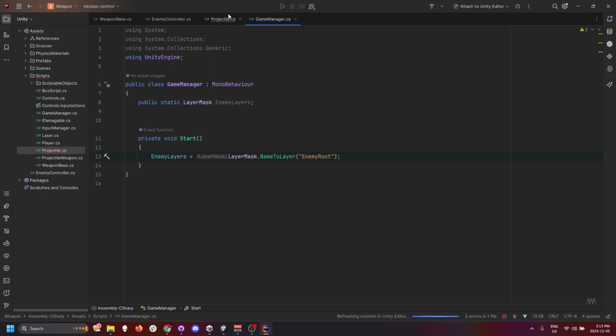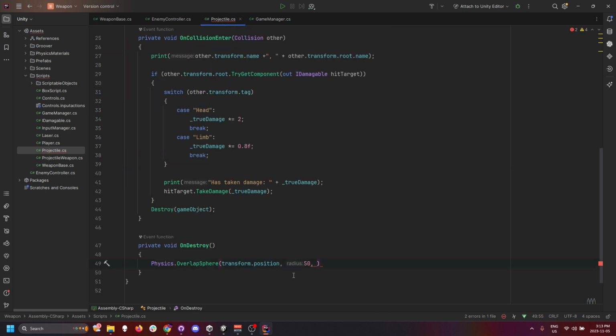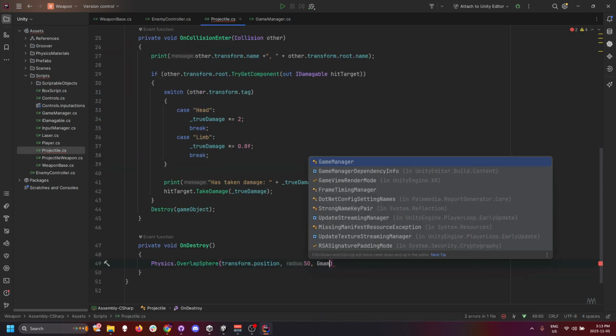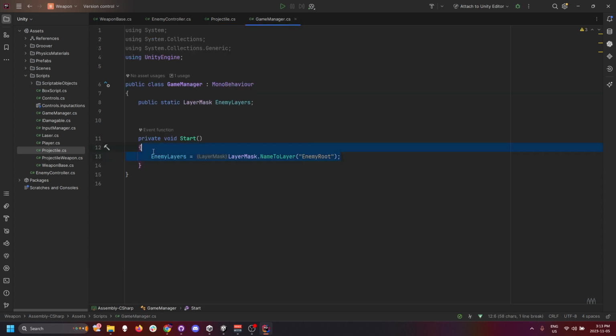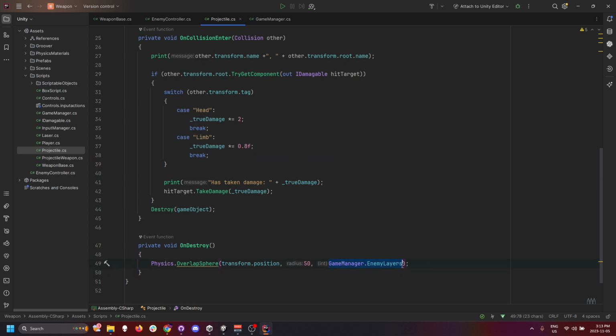There it is. And then now what we can do is in here, we can say game manager dot enemy root. And this is the same layer, it's the same methodology as flyweight. We're doing this operation once when the game starts, when we're storing our layer, and then we're just reusing the same thing over and over again because it's something we need to access a bunch. You could also just say layer mask dot name to layer in here, and it would work the same.